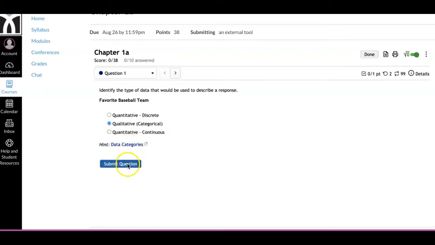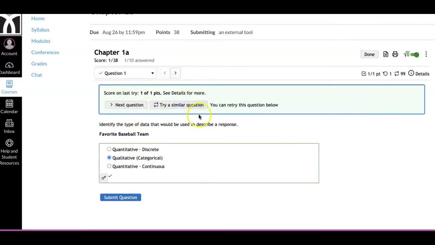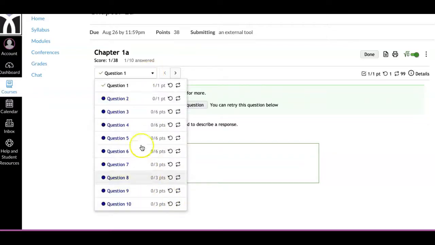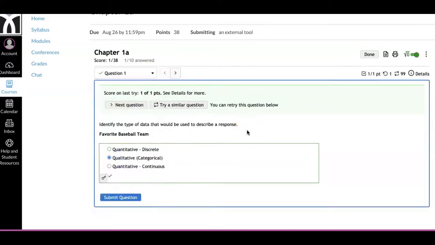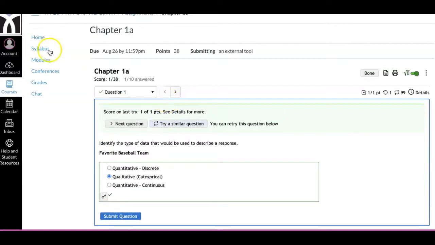So you can hit submit question, and it's going to tell you if it's right or wrong. If you get it wrong, I'm thinking there's 3 times, then you try a similar question. So you can do this until you get it right. The goal for your homework is for you to always get all the points for it. The point is for you to do the homework so it helps you understand the material.